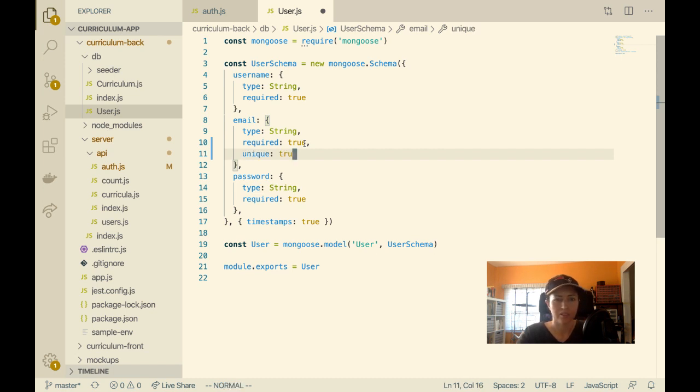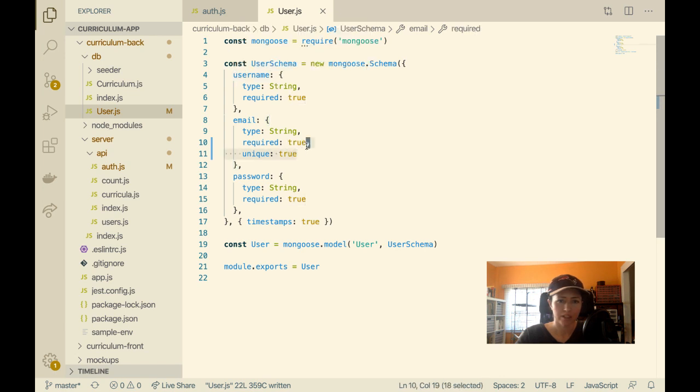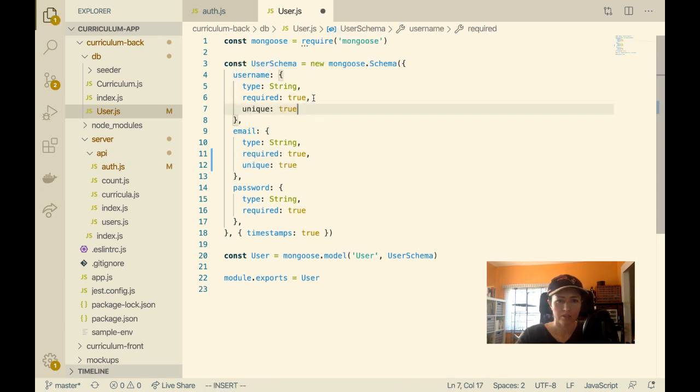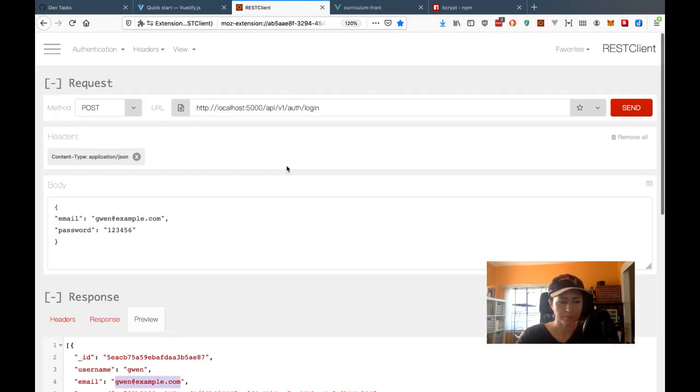Okay, so now unique is true. So the other data is what it is. For username, I'm going to go ahead and set the username to unique too. Okay, and password is fine like it is. And now I have findOne. So let me see if that returns just one object.